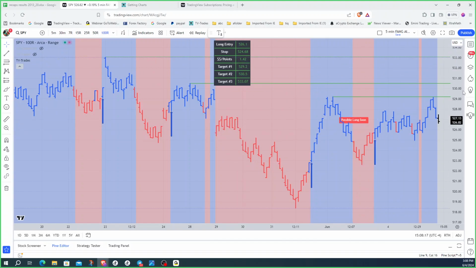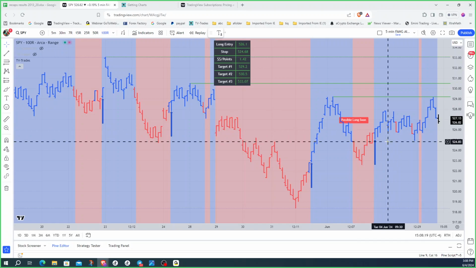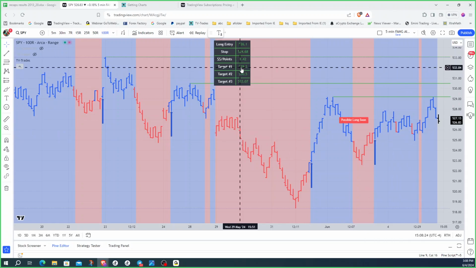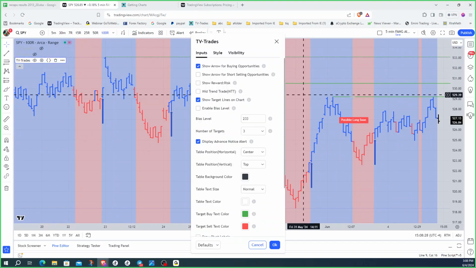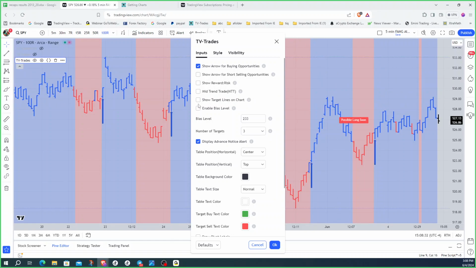All right, if you're using a stock or an ETF or something like that, it's going to give you the dollar value. It's not going to give you points. It's going to give you the dollar value, and your targets in here. Now you can determine how many targets you want. This is what it looks like by default when you turn it on. It doesn't have anything on there.